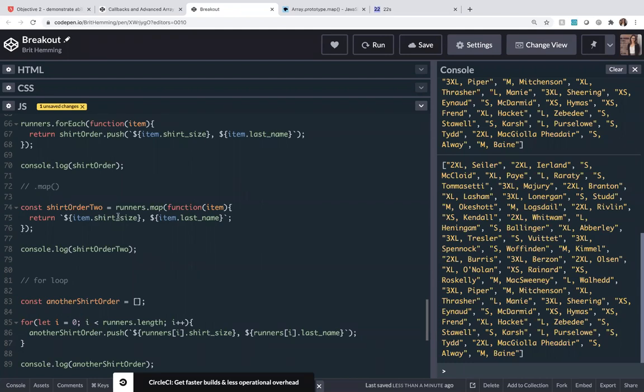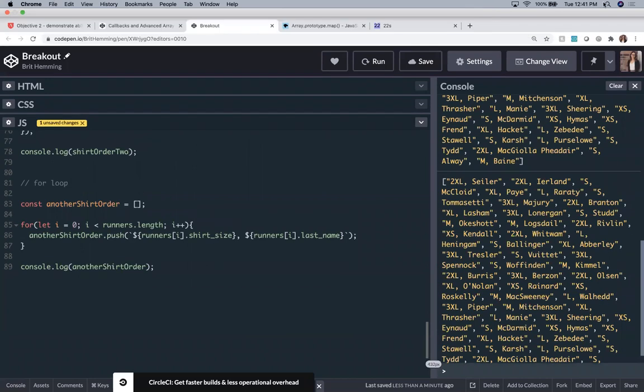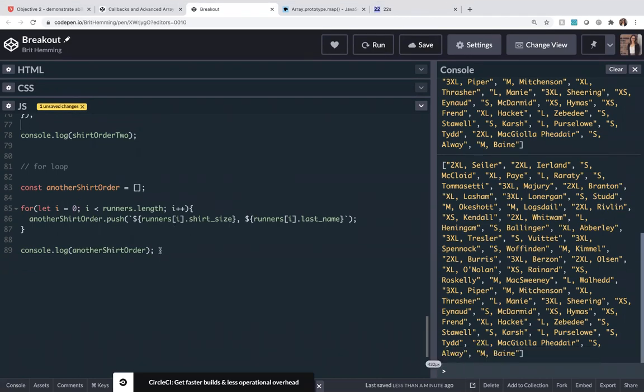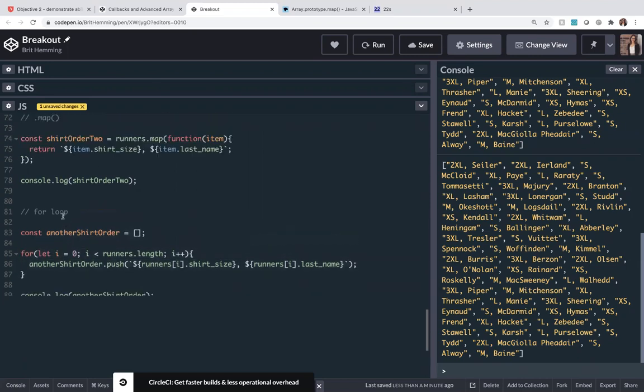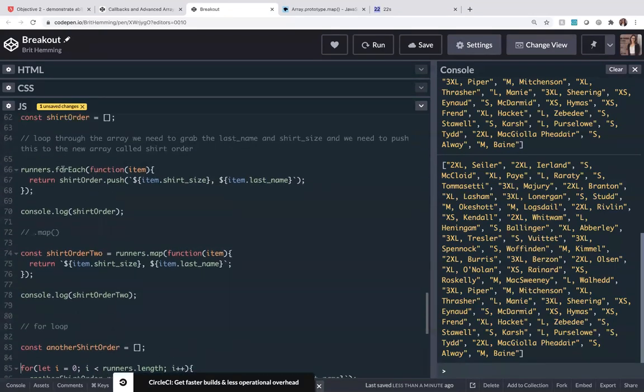Okay, does the loop make sense? Awesome. So for loops are awesome. You definitely need to know how to write them. You will probably use them at some point in your career, but array methods for looping through arrays are probably something you're going to use more often moving forward.